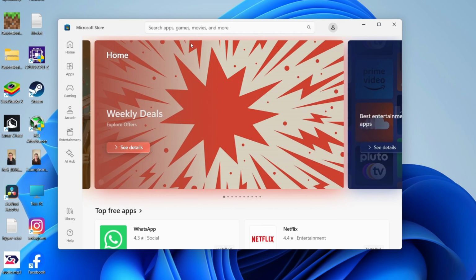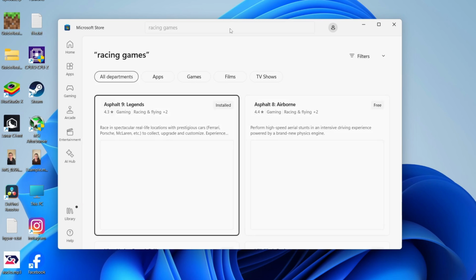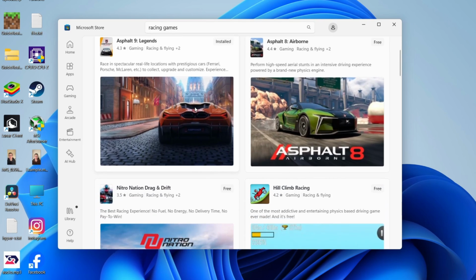Then what we can do is go over to the left and go through gaming, or alternatively you can go to the top, click on search and type in racing games like so and search for it, and we can then start seeing some.